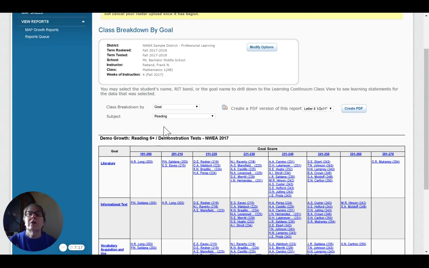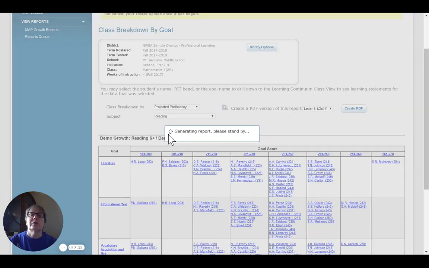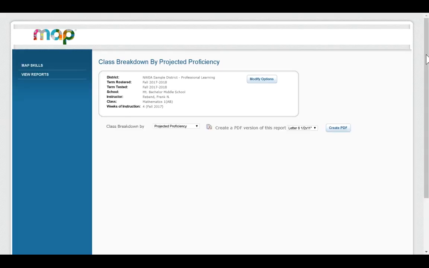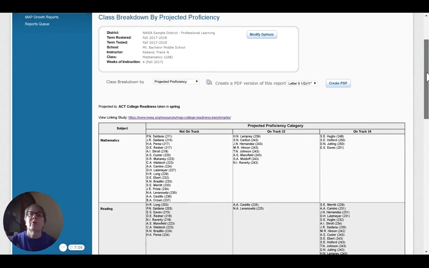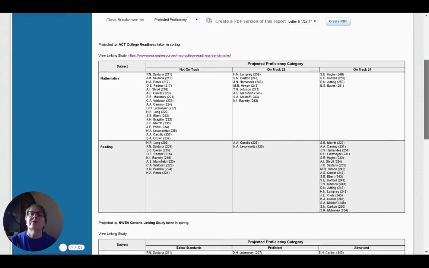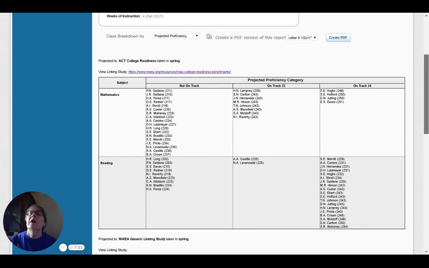The other place I can go, or the other view I can take, is by projected proficiency. So let's take a quick look at that. Projected proficiency will give me an idea of how students are expected to perform in upcoming tests in the spring. If, for instance, I can project out based on their scores how they would do on the ACT College Readiness Test. And I can see that Mr. Reban's class has several that are not on track to score at least a 22 on the College Readiness Test.